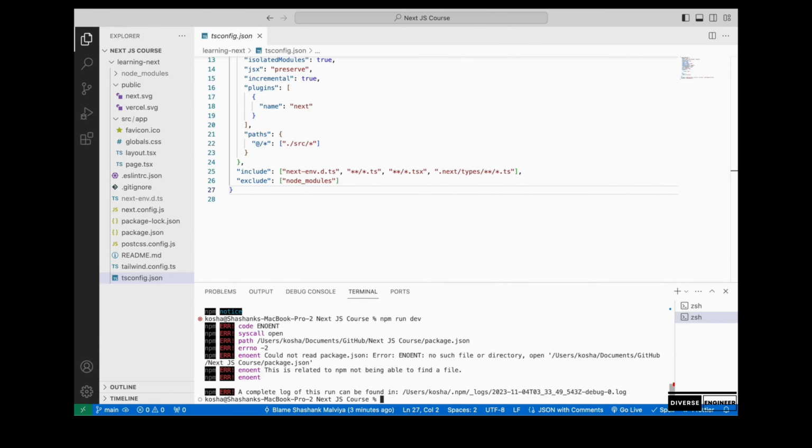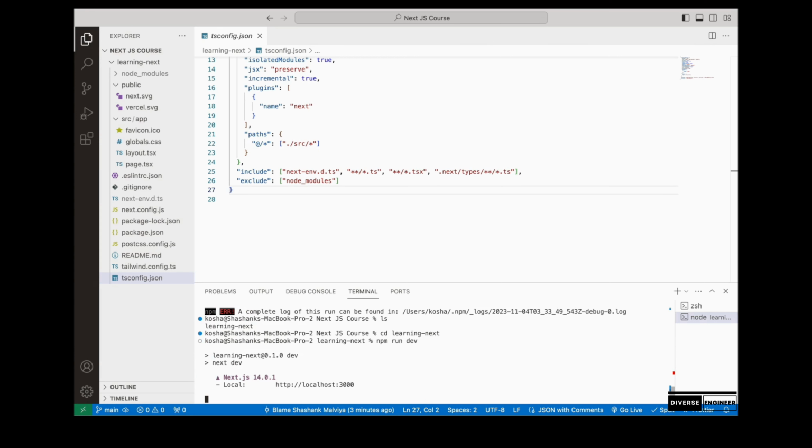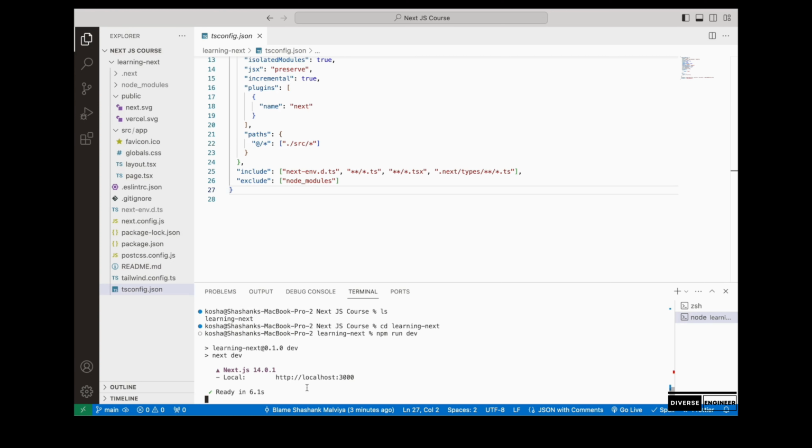Okay, let's try to run the application. Oh, okay, we need to go inside the Next.js course folder, inside our learning next application. Let's go there. Okay, so cd learning-next, and then let's run npm run dev. Here our localhost is already getting started on localhost:3000. Let's wait for our application to be ready. So it took around 6 seconds to be ready.